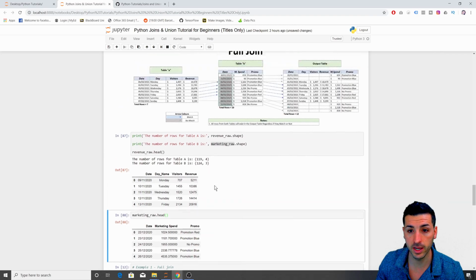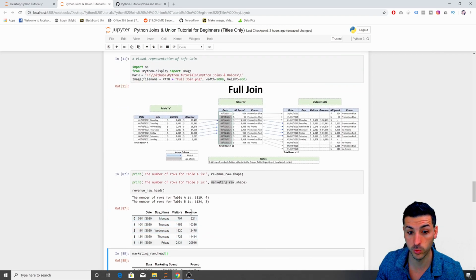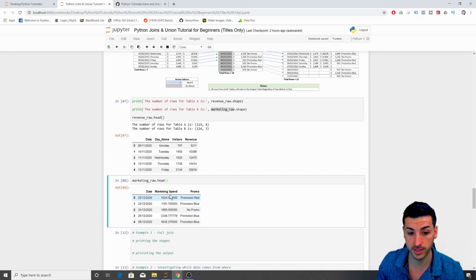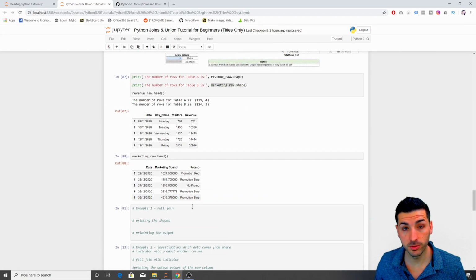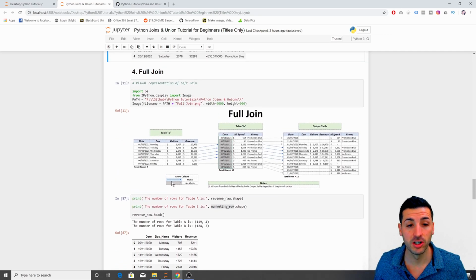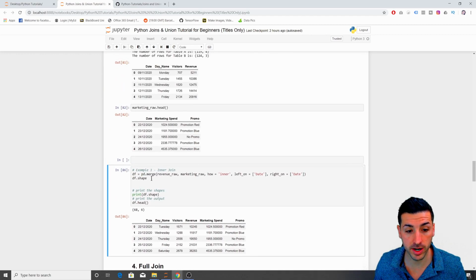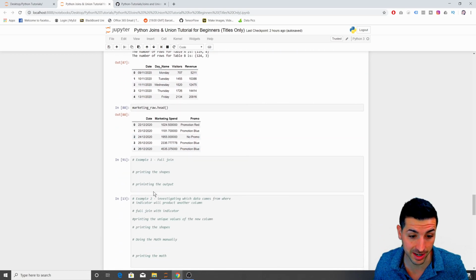And again, we do want to add next to revenue, marketing spend and promo up here. To do this now is actually very easy. We still need to use the merge function that we've used in left join and inner join. And in the how, instead of saying left or inner, we just have to say outer. It's as easy as that. So I'm just going to scroll up to our inner join and copy the .merge that we've created, or left join is exactly the same.